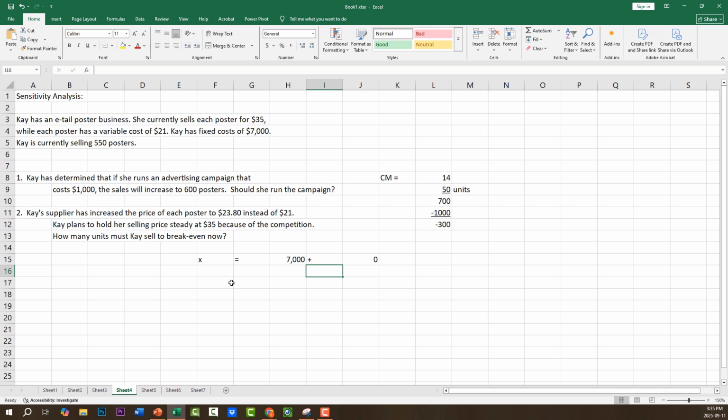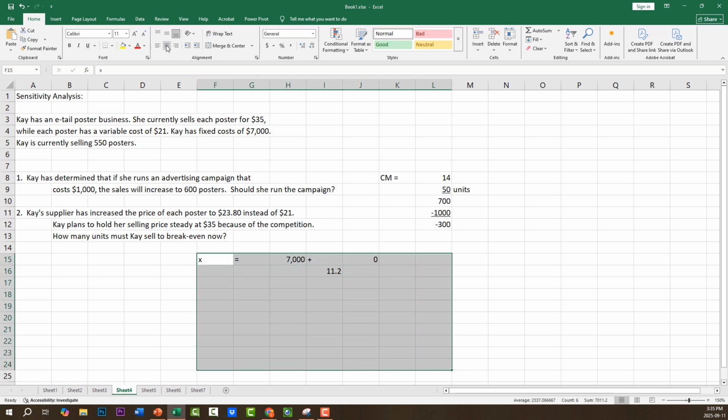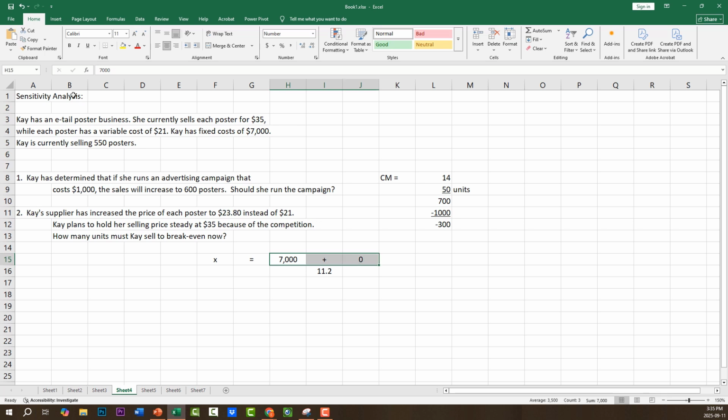And we know that that is changing. She's keeping her price at $35, but guess what? Her variable costs are now $23.80. So she's only going to be earning $11.20. All right. So how many units does she have to sell now in order to break even? Before it was 500. What's it going to be now? Well, we can calculate it. 7,000. Don't have to add in the 0. Divided by 11.20. She has to sell 625 units in order to break even because of the higher variable costs.